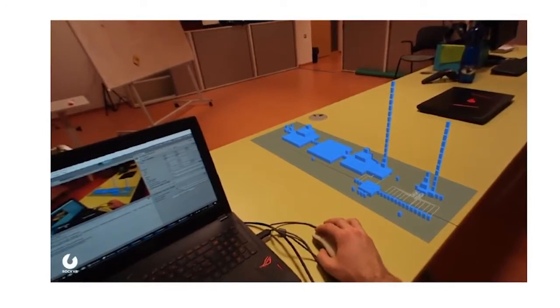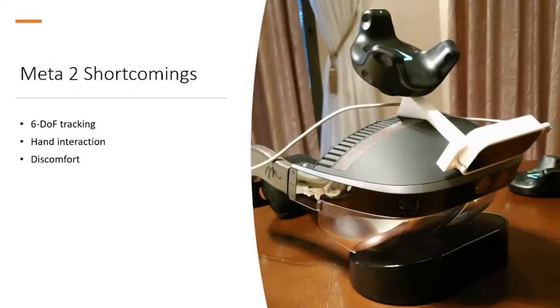The first prototype was very simple, but it was good to actually find out what the biggest problems are. The first prototype was done for the Meta 2 headset, and there were some shortcomings which were threats to potential evaluation, which is really important for me because of the PhD thesis and research area. The biggest shortcomings with Meta 2 were the poor positional tracking, the poor hand tracking or way of hand interaction, and the really big discomfort while using this headset.